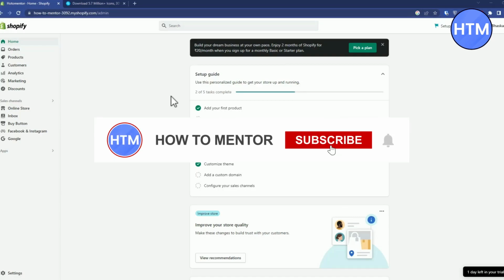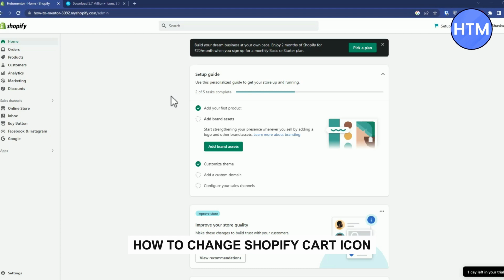Hello guys and welcome back to my channel, and today I'm going to show you how you can change the icon for the shopping cart in your Shopify store.